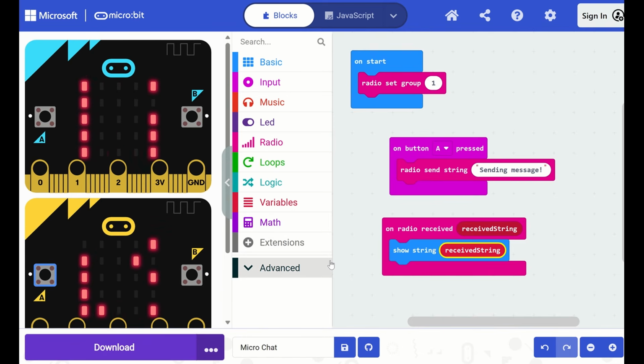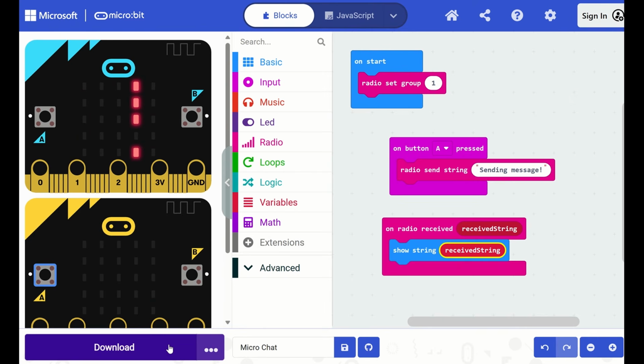Great job! Now if you have two microbit devices, connect them to your computer and press the purple download button to transfer your code onto both microbits. Now when you press button A on one microbit, you should see your message appear on the other.